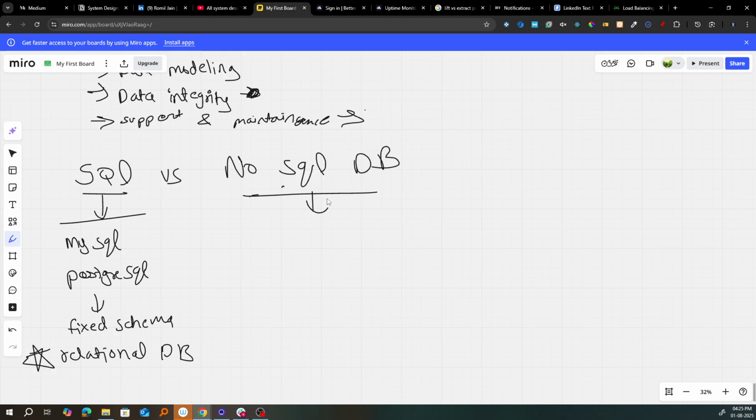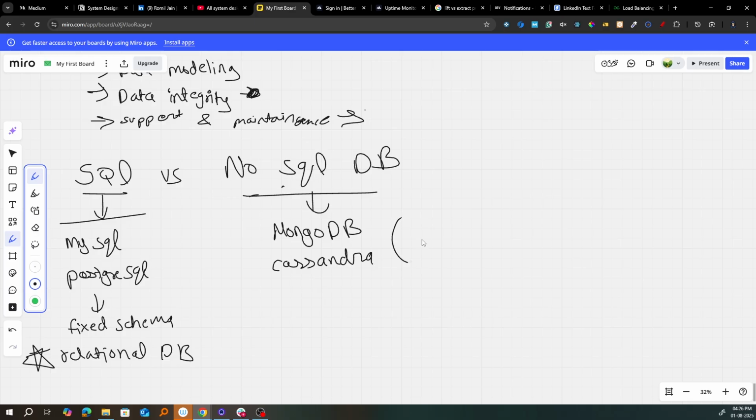Now what is a NoSQL database? A NoSQL database doesn't have a fixed schema. It supports relational data, but not at that level. MongoDB is of course the first example. Cassandra is also a NoSQL database. It is best suited for unstructured data, like blobs I said, or objects if you need to store objects. Social media platforms like Facebook and LinkedIn are good candidates for MongoDB because we need to store user details and other things in object format, right?